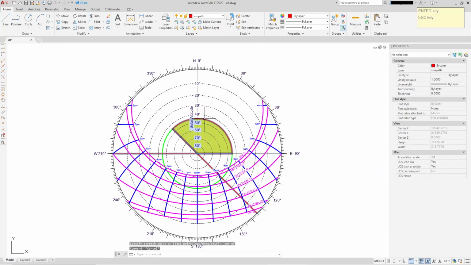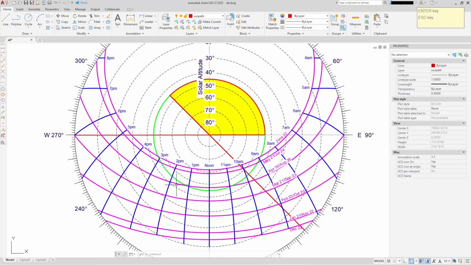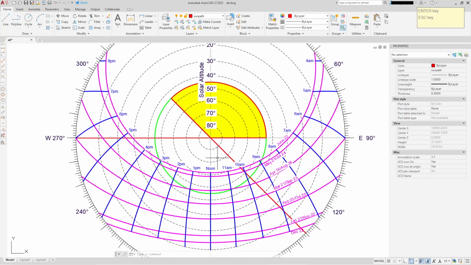So there's my shadow arc, and the tree will be in the centre, and I've extended these lines across so we can see which parts of the sun paths it includes. So it's from this red line and within this green circle up to this red line.